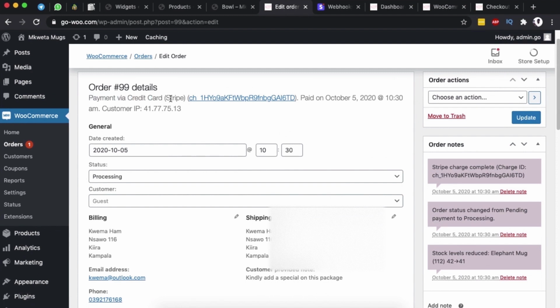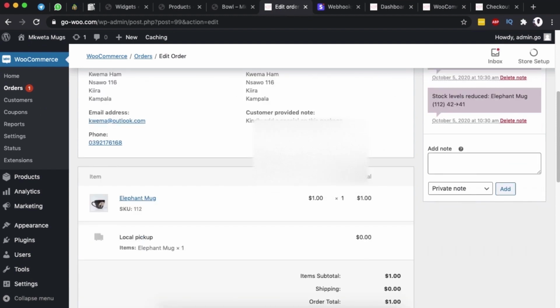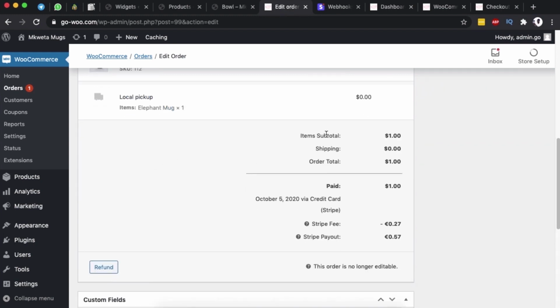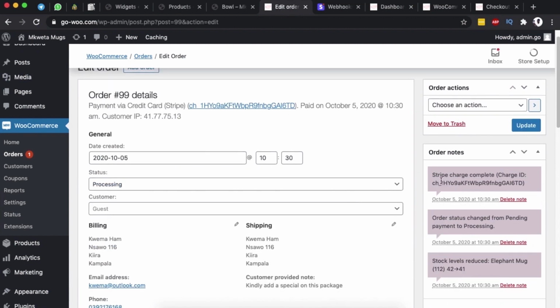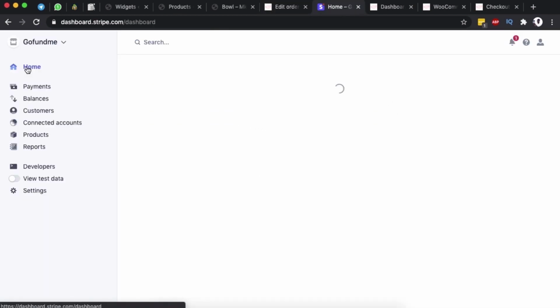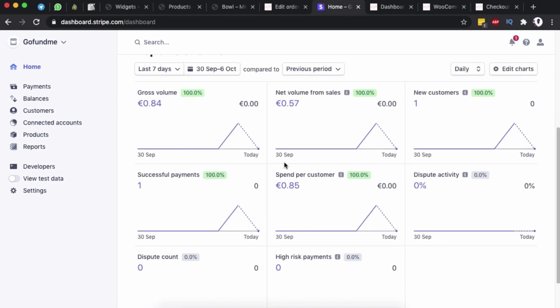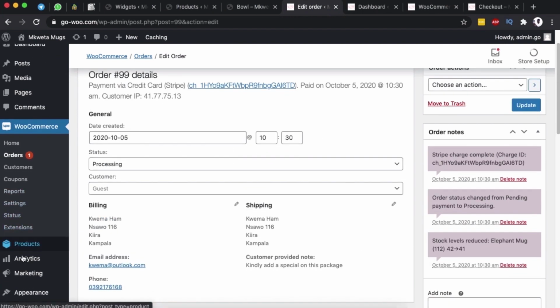It will show that the payment was made via a credit card using Stripe, paid on that date, and the person who made the payment is this one over here, their email address and the item that they actually ordered for, and this was actually for a local pickup, including all the details down below here. There are also some other notes over here showing you that Stripe completed the charge on the card. So when we head back to the Stripe account, we realize that that payment came through and it's already reflected in your account. Now, once you have done setting up your Stripe account, let's head straight and see how we can set up our PayPal payments.